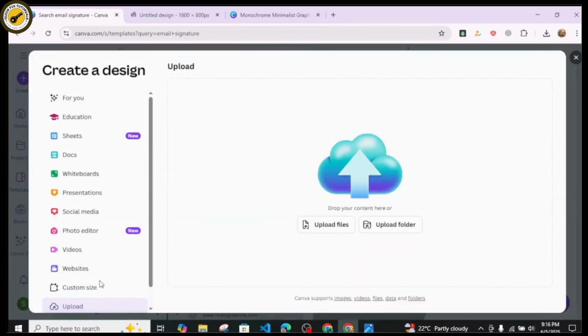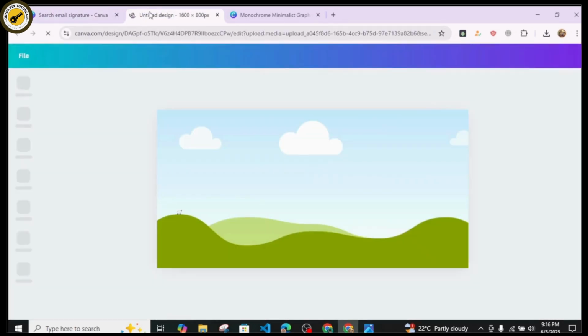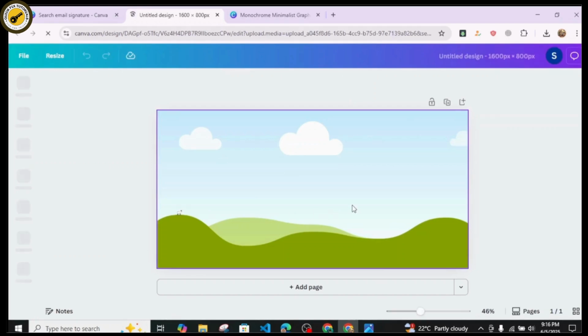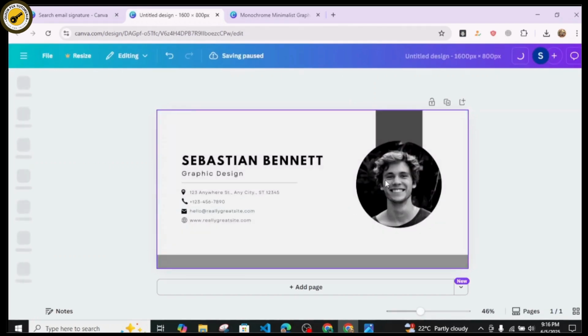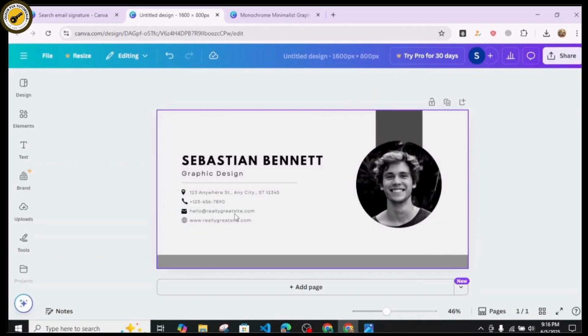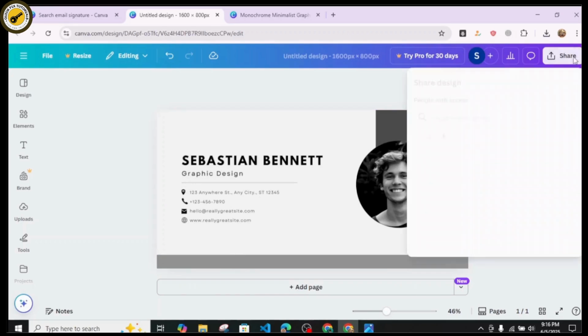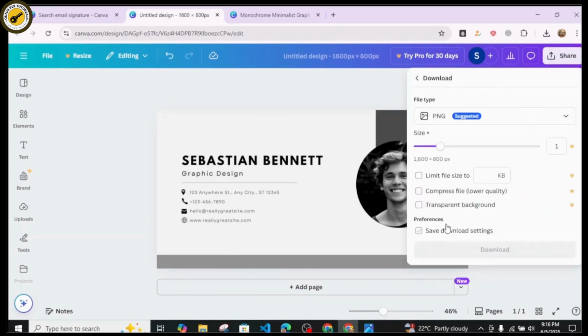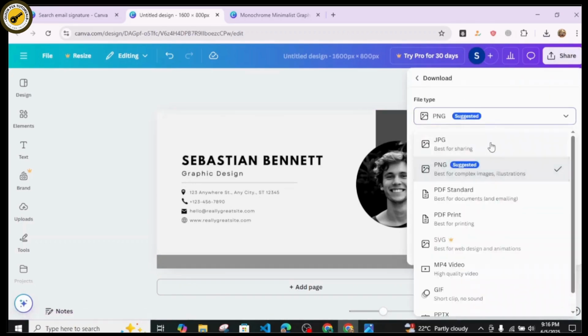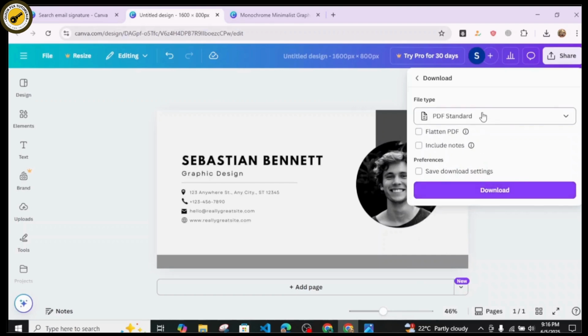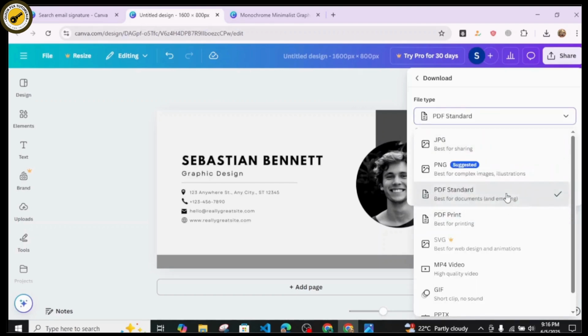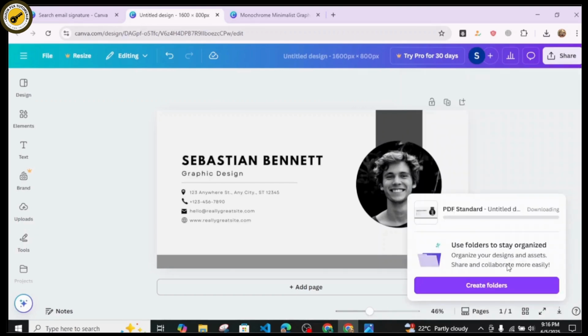I'll simply create a new one over here just like this. You just have to wait for a few seconds. Now as you can see, my original image which I showed you previously in photos has appeared over here. Now simply follow the same instruction I said previously: download it in PDF standard format, make sure you select the correct resolution, and click on download, and it will automatically download.